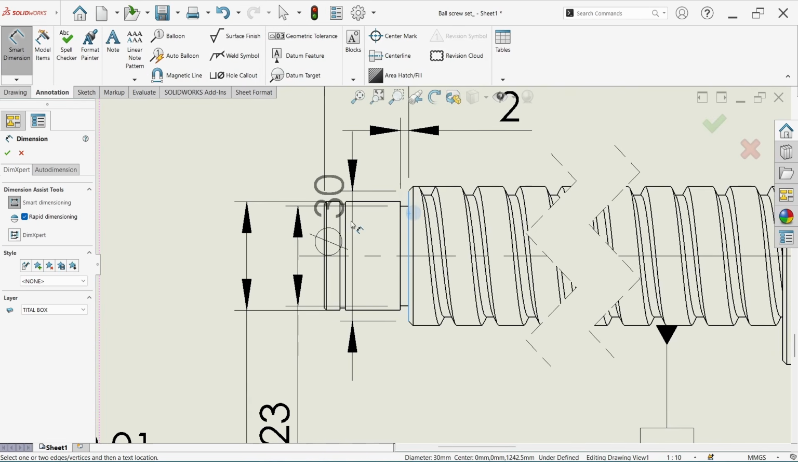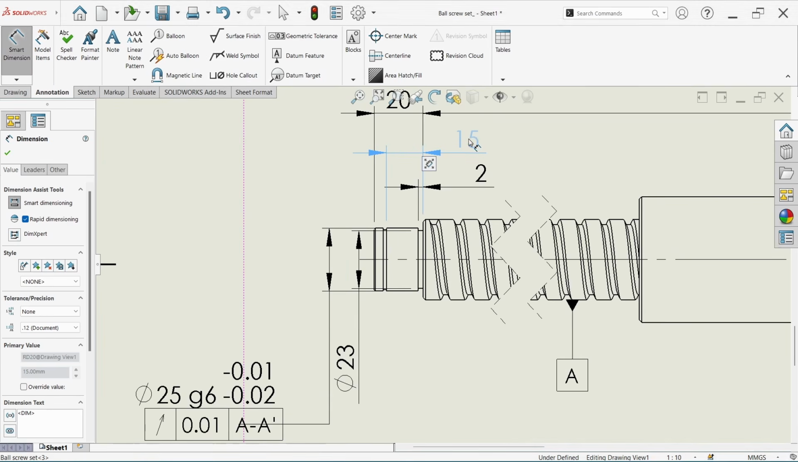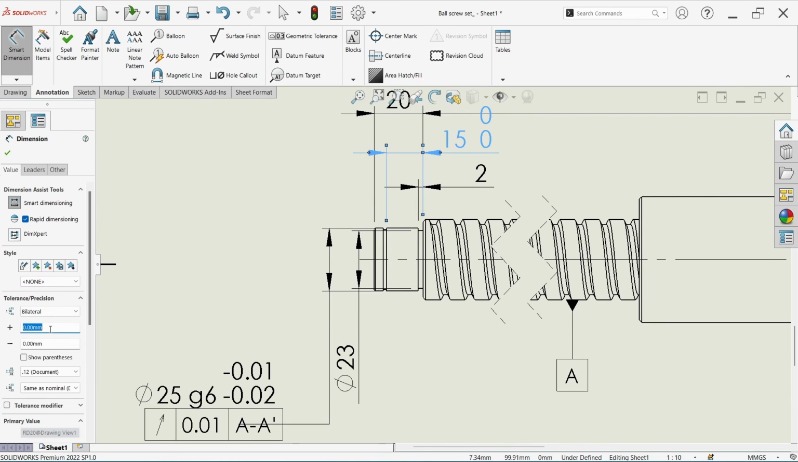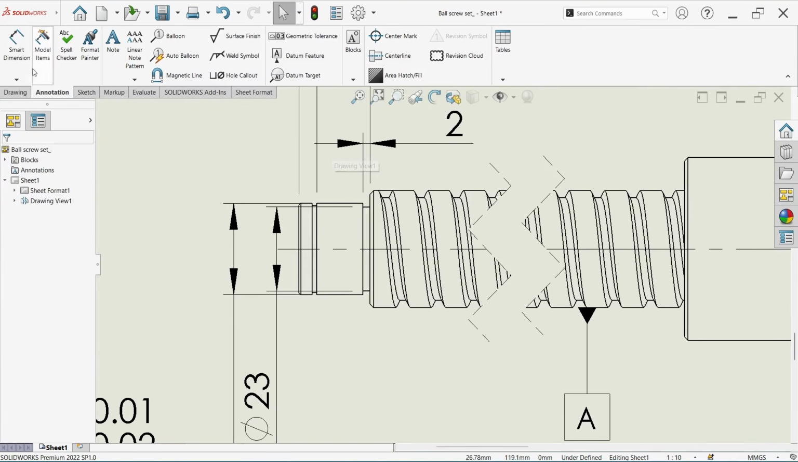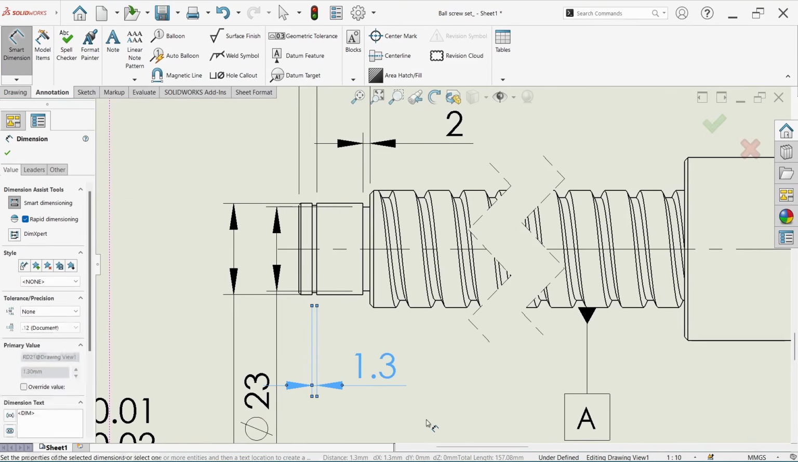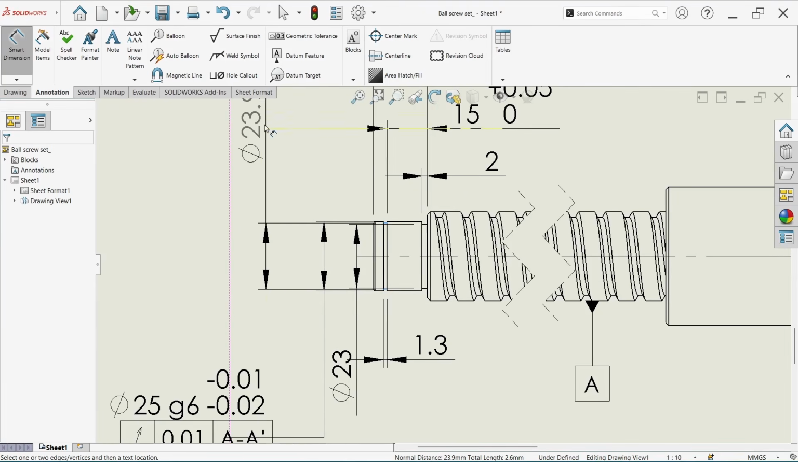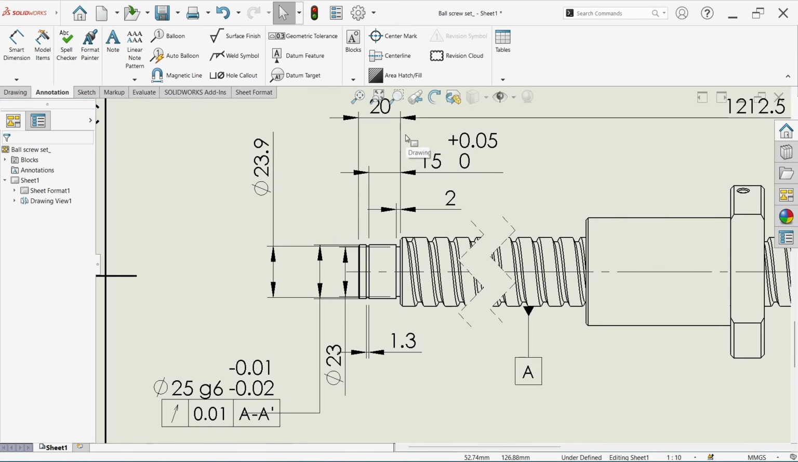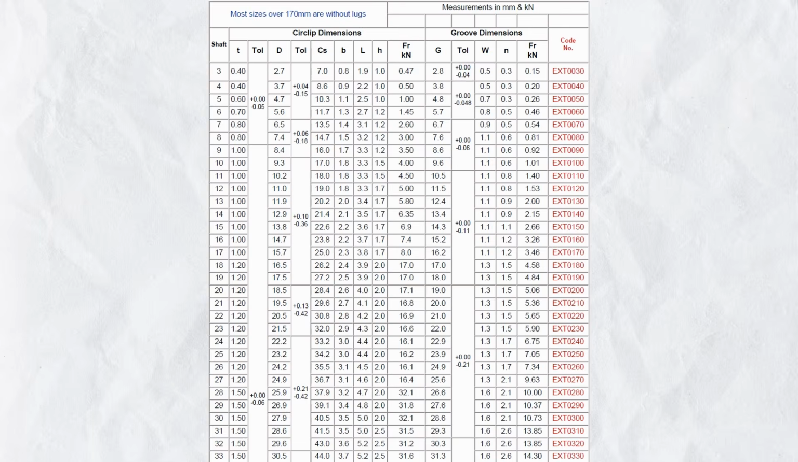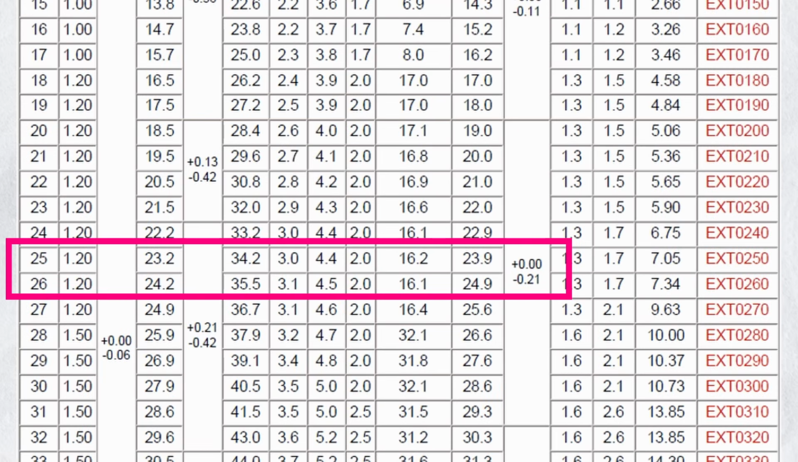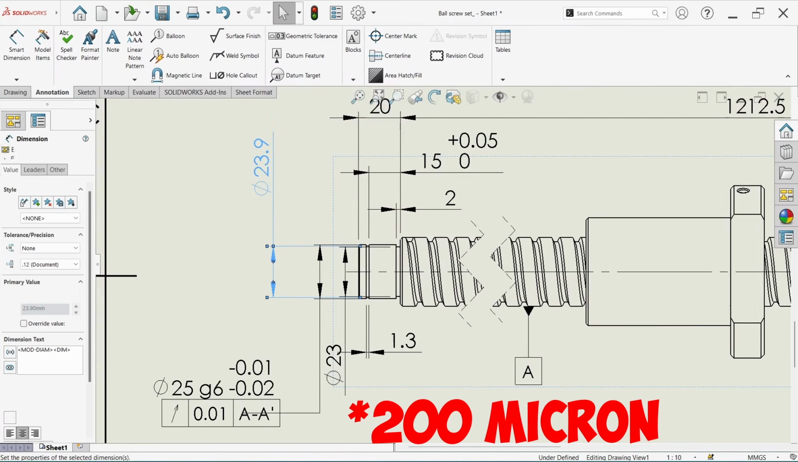So here define this circlip cut with respect to this face, which is 15 mm, and also define the bilateral tolerance here. Select the bilateral and we can go for 50 micron. Now we have to define the circlip cut size: this cut size is 1.3 and the diameter is 23.9. But for the circlip cut we have to apply the standard tolerance, and here we can see that for a 25 mm shaft diameter the tolerance over the circlip cut is minus 20 micron. So we have to define a bilateral minus tolerance of 20 micron.